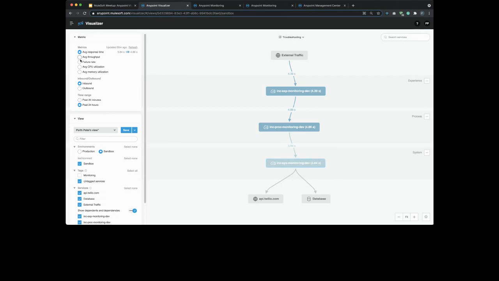Then we can directly navigate to the failure rate, so that we can see that we have a lot of failure requests in experience and process than the system one. So how do we identify the root cause of failing this whole application? We can see that experience and process have the same amount of failure rate than the system one.